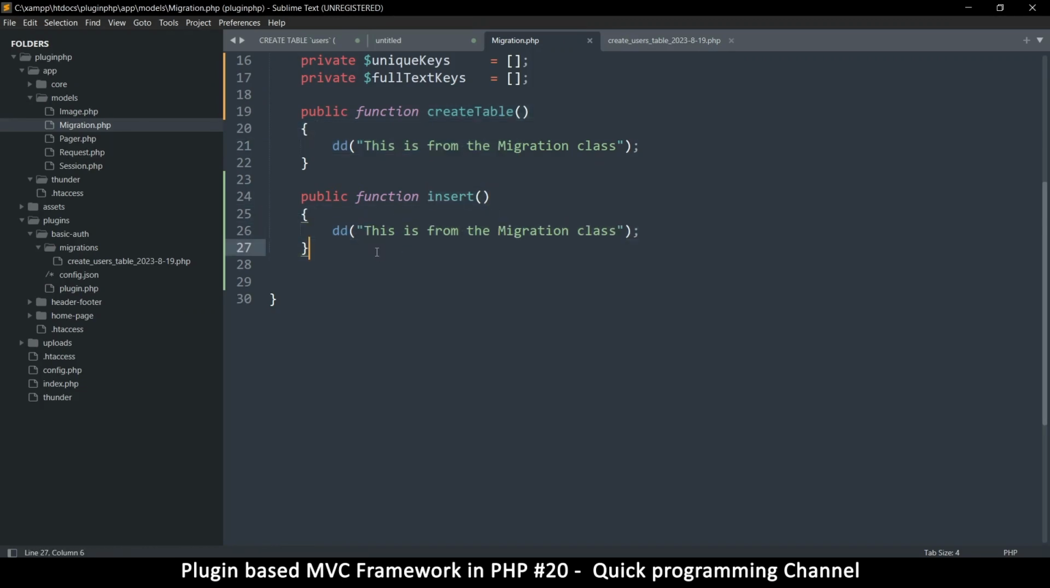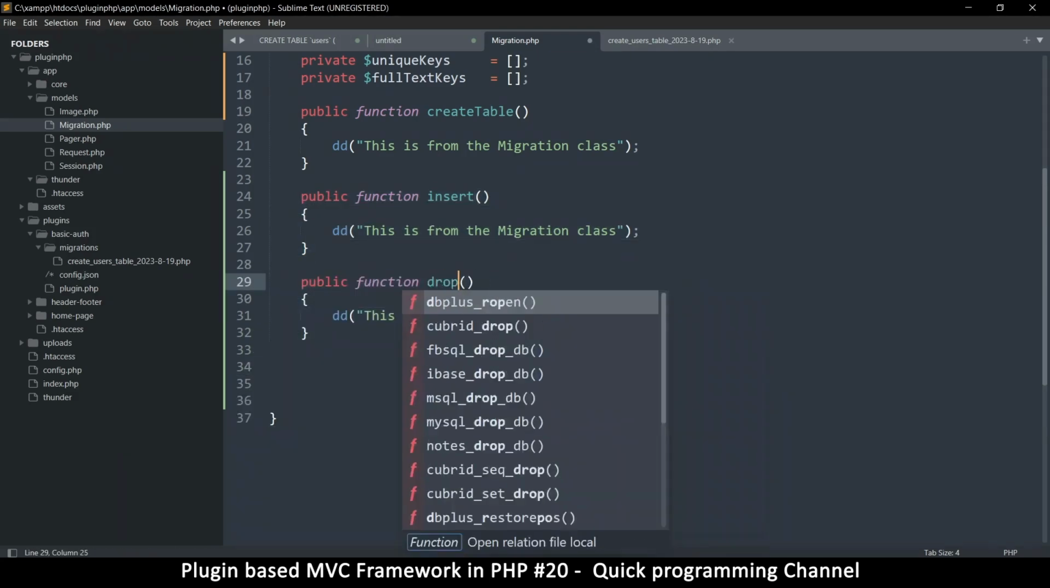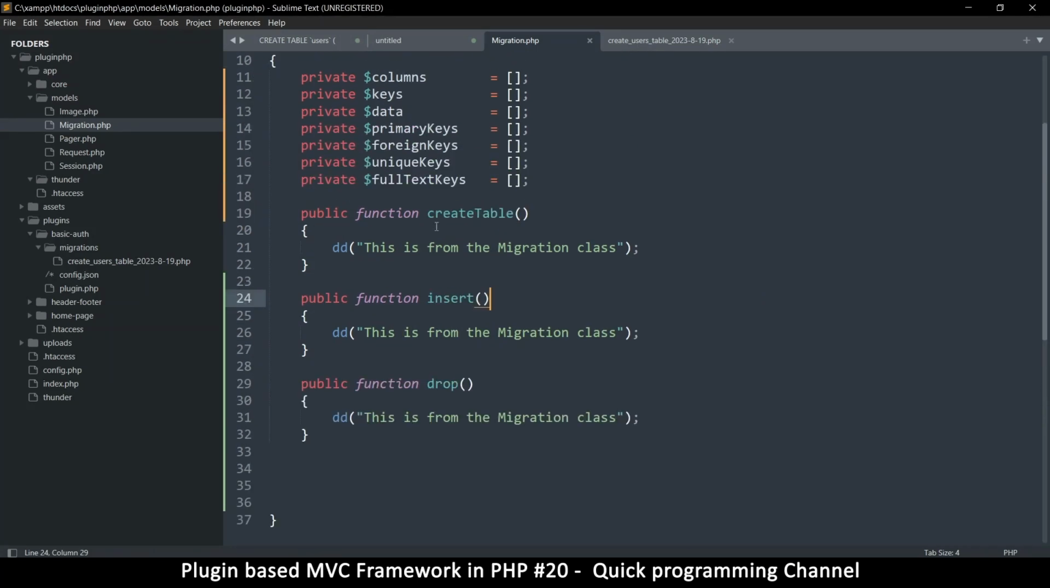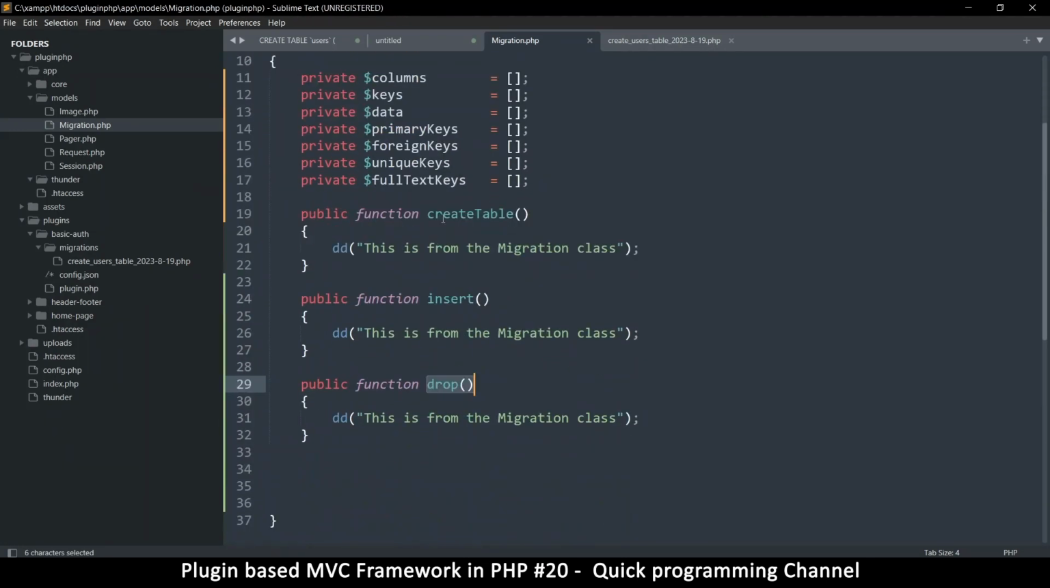Because certain times, let's say you want to create a users table, and you find yourself wanting to create that very first record, like the admin record, so that you are able to log in the first time you create the website, right? So we'll need that. And also, we're going to need a drop function, of course, so that we can drop tables. And that's pretty much it, right? We create tables, we insert data, and we drop tables. This is the only thing we need to do.